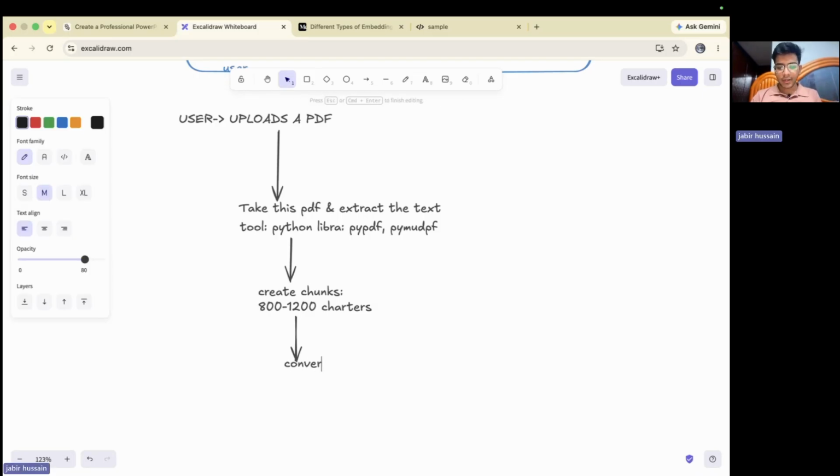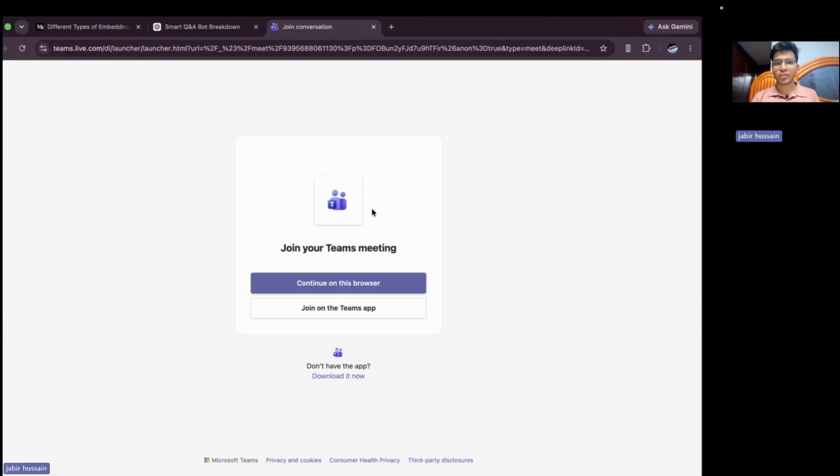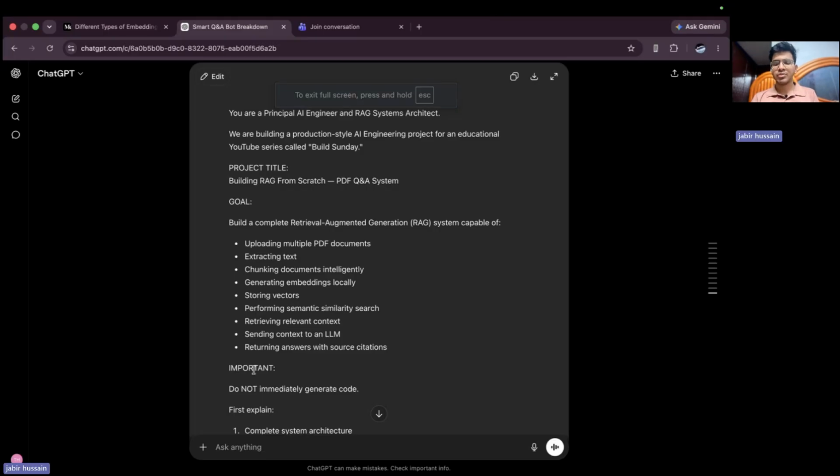The next thing is converting these chunks into embeddings. What do I mean by embedding? You're talking a lot of difficult words now. Let me explain this. An LLM does not understand words. Any LLM, right? They don't understand words. Let's say I have ChatGPT, and in ChatGPT I'm giving a prompt: okay ChatGPT, my name is Jabir Hussain.